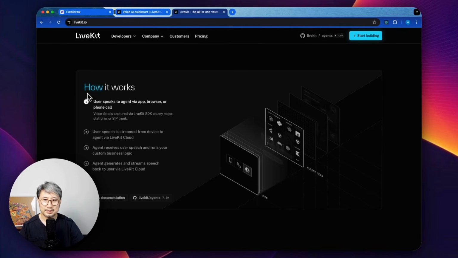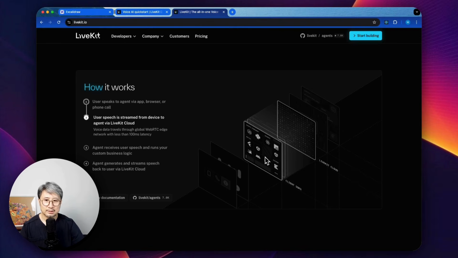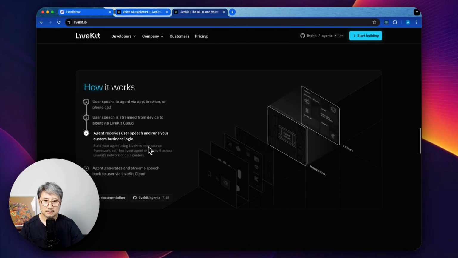In a typical workflow with LiveKit, a user will speak to the agent via an app, browser, or phone call by using a client SDK. That speech is streamed from the device to the agent via LiveKit Cloud, which works as a hub to manage the communications. Then the agent receives the user's speech and runs your custom business logic.